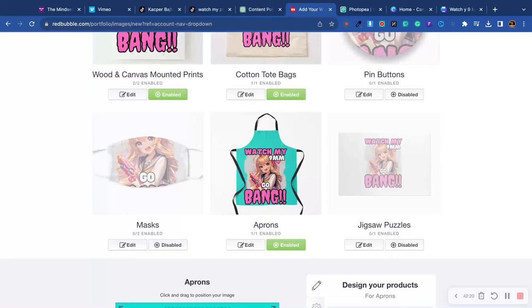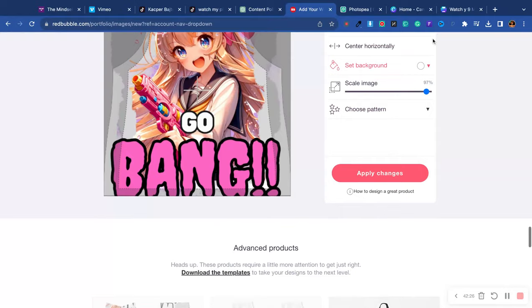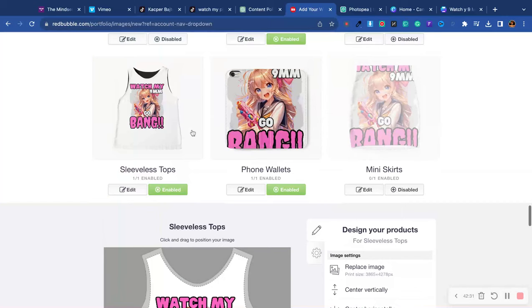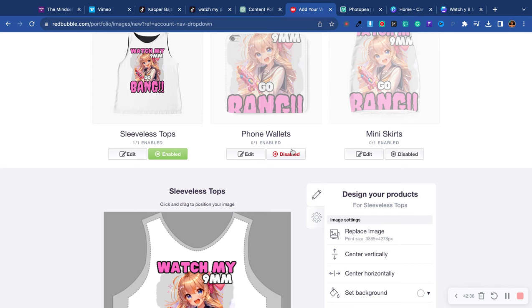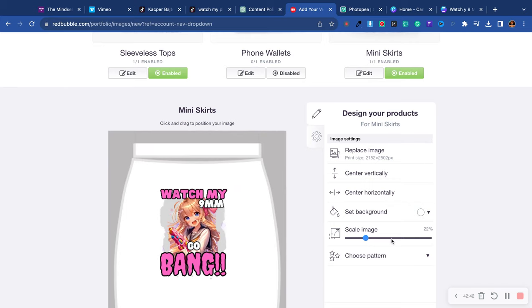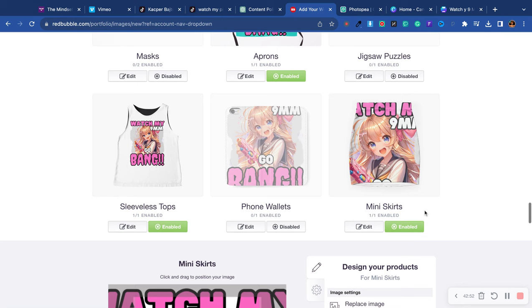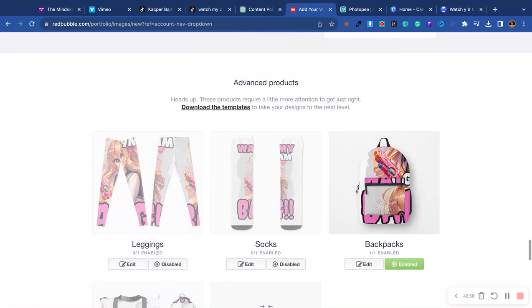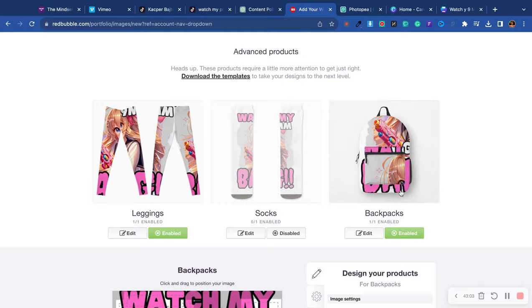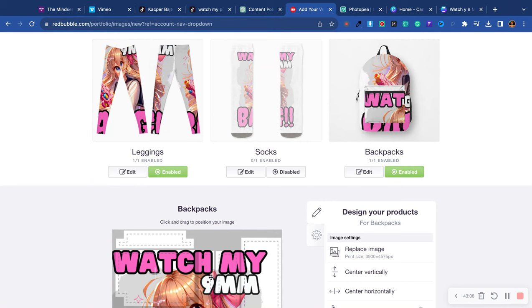Let's put it on this tank top also. All right, we got it on the tank top there. And we're just going to adjust it just a little bit. I'm going to put it on the dress. I'm going to put that all over that dress. Look at that. Okay, I like that. Let's put it all over that too. All right. And then, wow, look at the leggings. We're putting it over everything. Literally over everything. We're not holding anything back here.